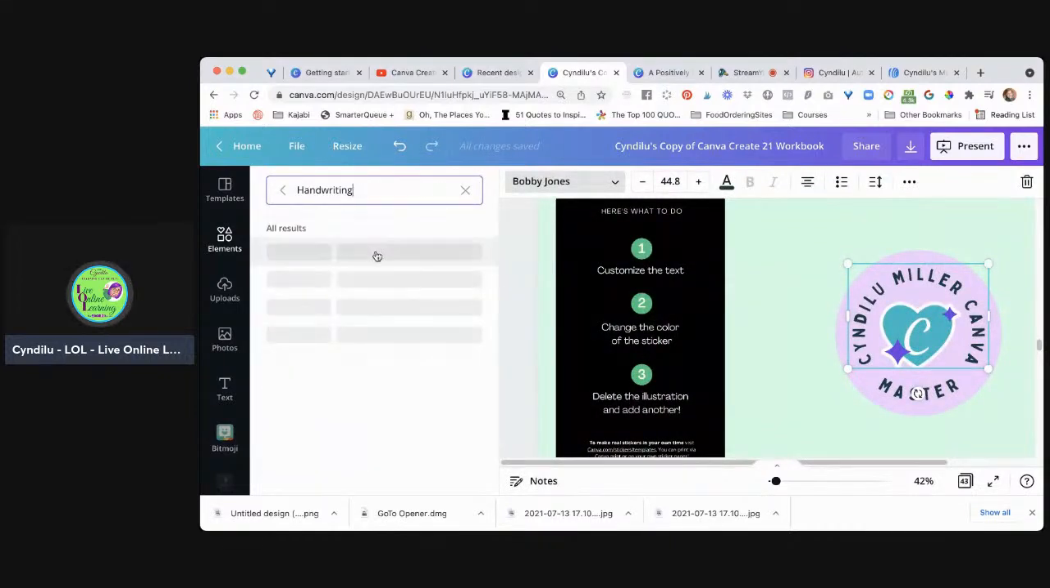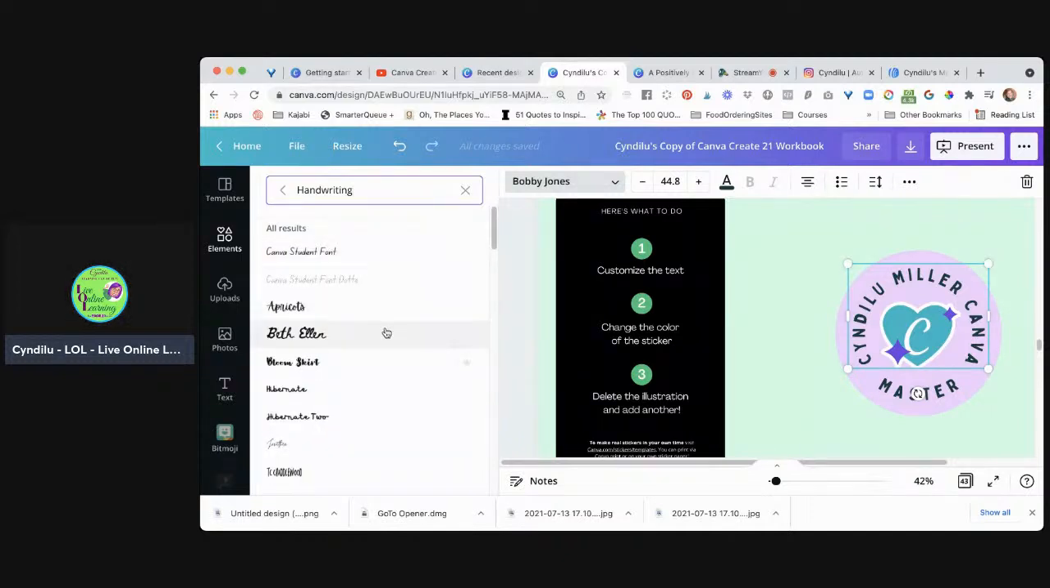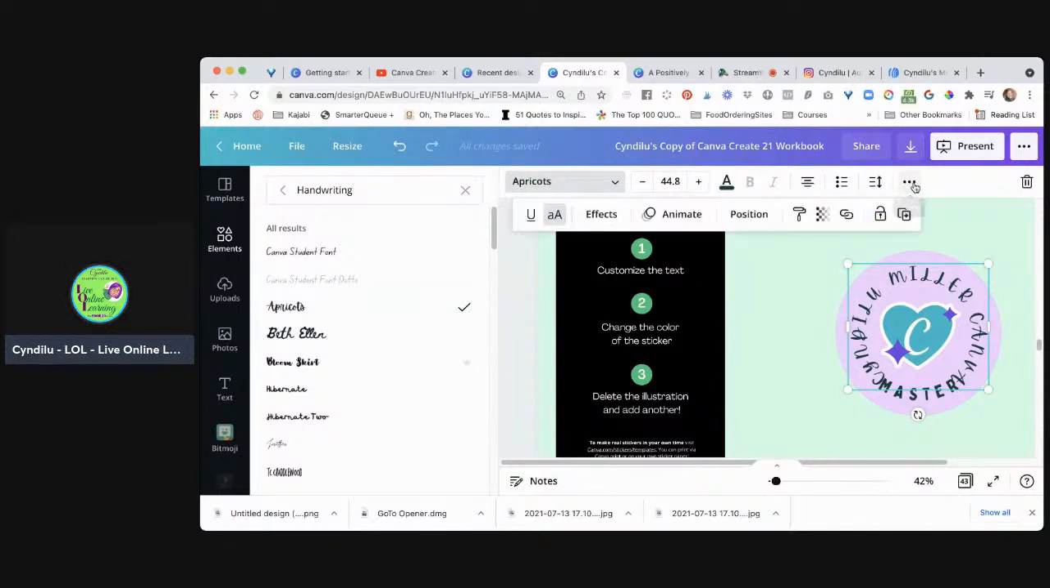So let's go to handwriting, choose one of those, and I'll show you why you often don't want to use handwriting, because it can be really difficult to read. So we'll try apricots first, and I bet you're going to see it becomes a little bit difficult to read. And because they're all capitals, I'm going to want to go with something that's all capitals. Or I can change the font. So now it's not all capitals.